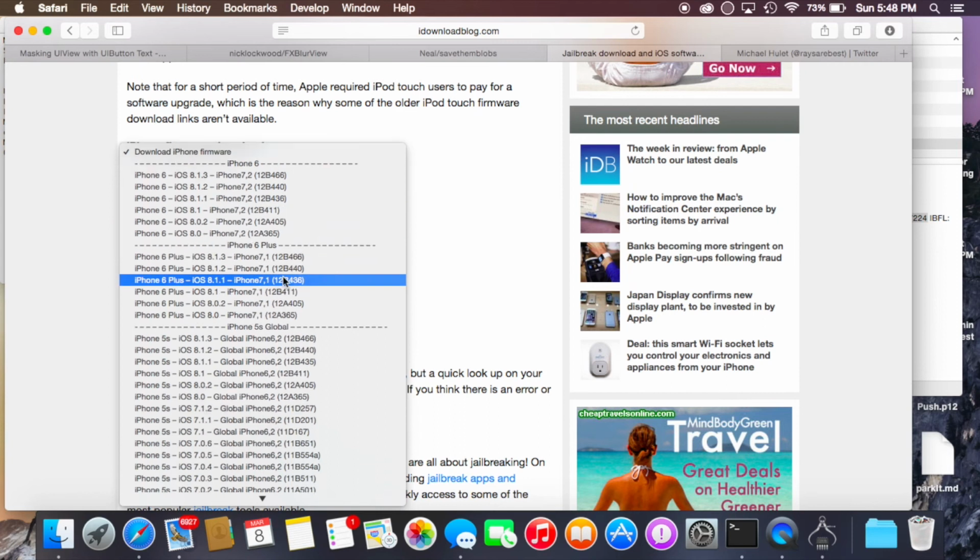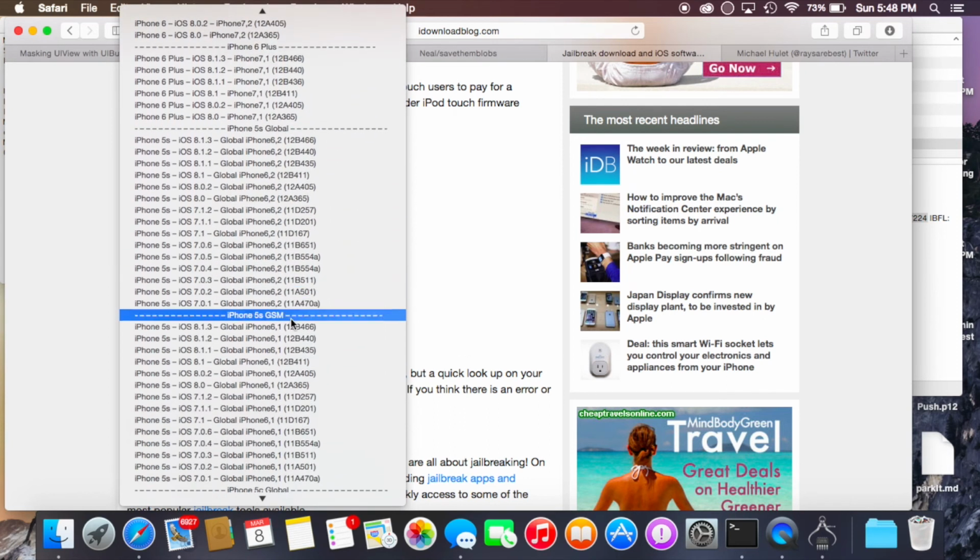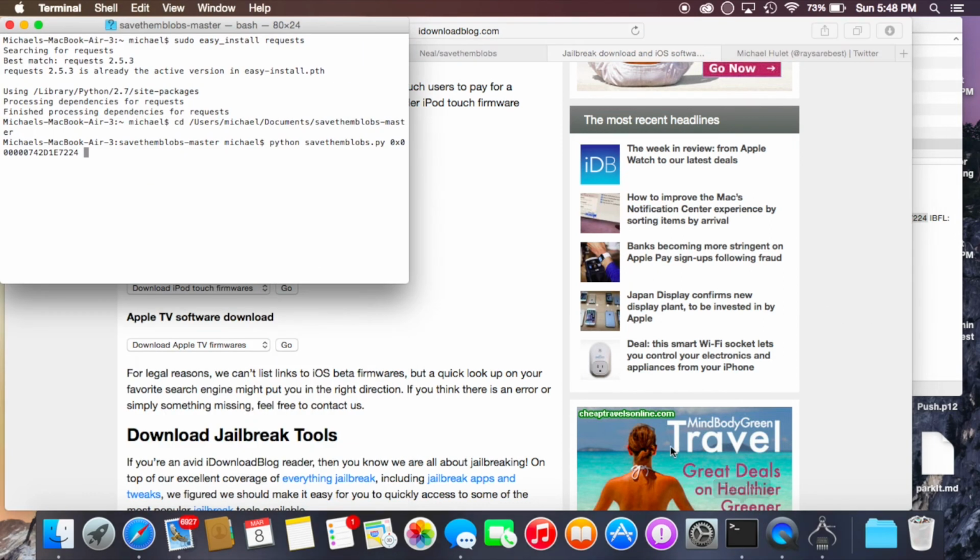Now, I have an iPhone 5S GSM. I know it's GSM because I have AT&T. In the U.S., the two major GSM carriers are AT&T and T-Mobile. If you have Sprint or Verizon, you have the global model, though their technology is technically called CDMA. So I have an AT&T iPhone 5S, so that means I have an iPhone 6,1. So we can just go back into Terminal and type that in, iPhone 6,1, and we just hit return.